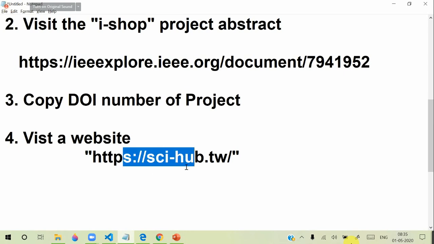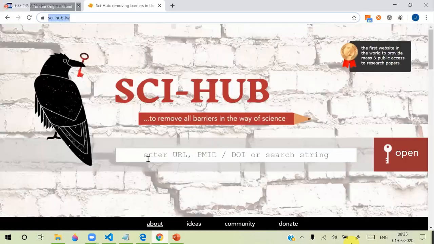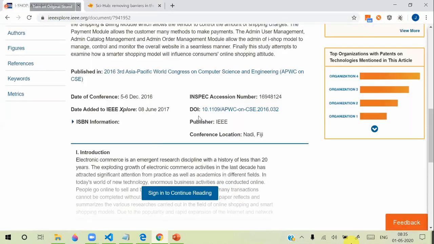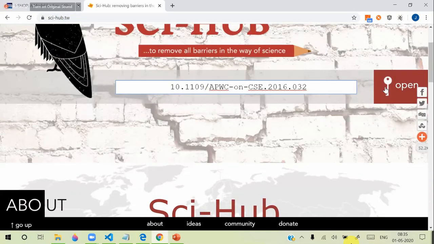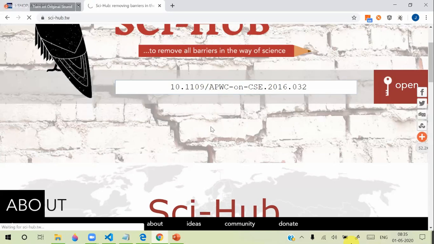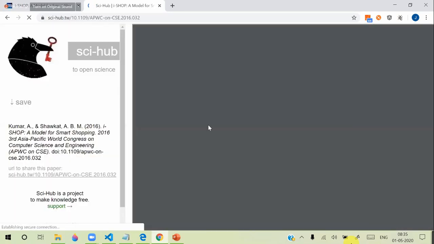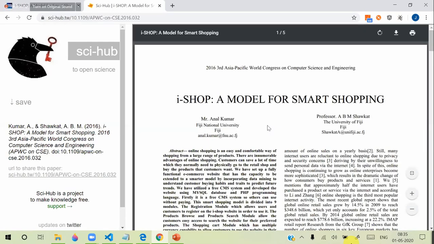So go to this SCI Hub. Here you paste that DOI number, the DOI number we copied. Copy the DOI number and paste it here, and click on the open button. Then you can see that the documentation will open here. This is the project documentation.